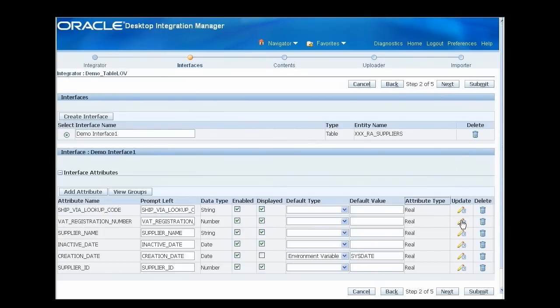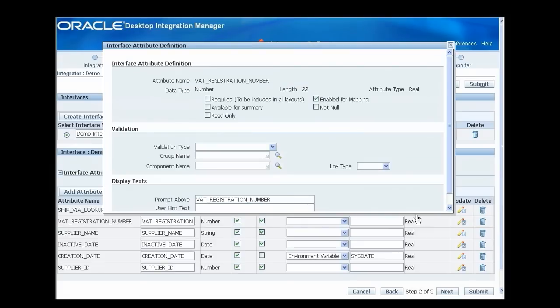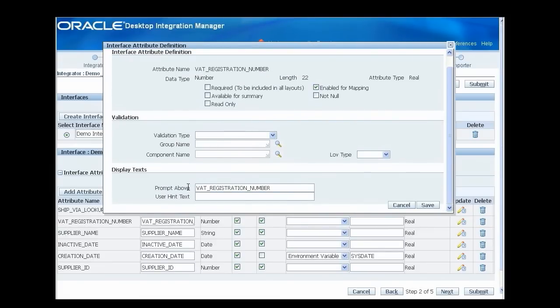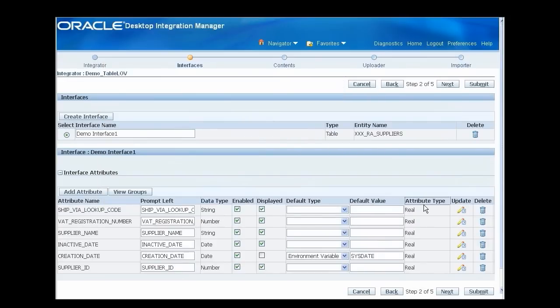Similarly, change the prompt for VAT registration number. Prompt above is the text that is used as column header when this interface attribute is selected to be displayed at the line item. If this interface attribute is displayed as the header or context related information in the spreadsheet, then we use the prompt left. Similarly, change prompt for shipware.